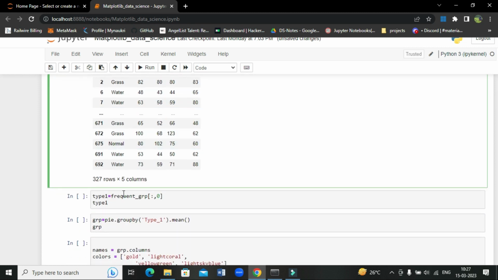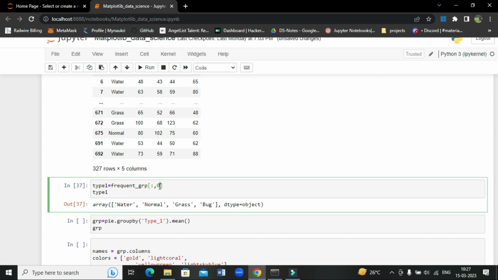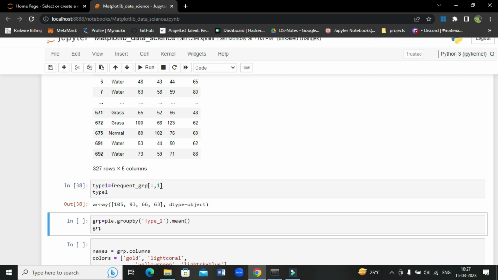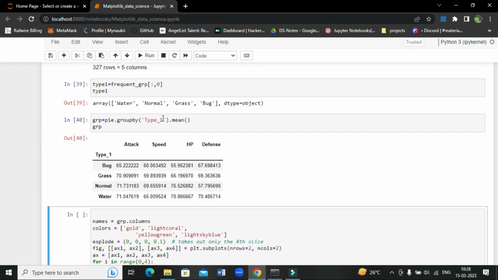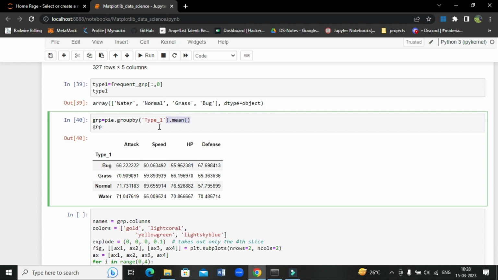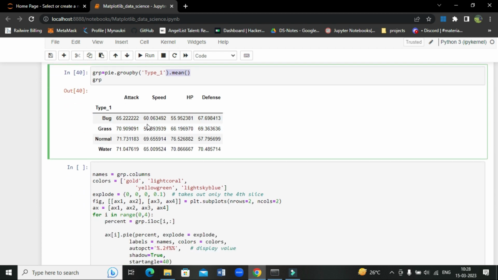Okay, now I need to group the frequency here. That means group of 0 will give you the water and 1 will give the count here, as you can see, right? So we want this type 1 as this, and then groupby mean. Okay, so I am grouping this type 1 by the mean values. That means bug is 65, 60, and 55, and the mean of HP and defense is 67. Okay, so I am grouping this by mean.